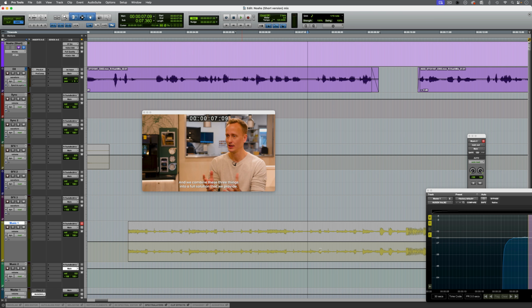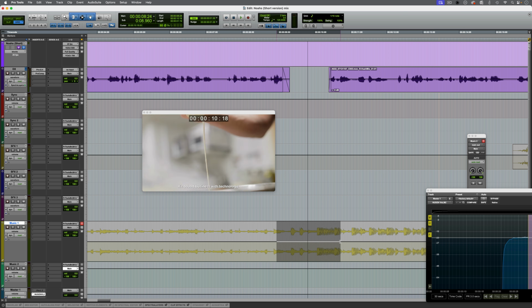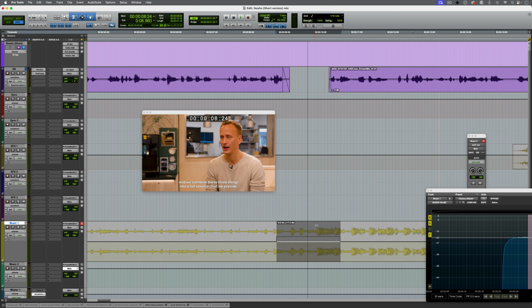So one way is to draw the automation in manually. You could do it by, for example, selecting a section here. You can see that's in a gap in the dialogue. We could ramp it up, and then we could just modify these little breakpoints. What I like to do is use the grabber tool, add one in there, option click there to delete it, add another one in, option click again to delete another one.